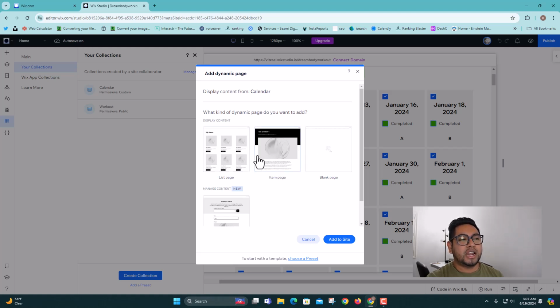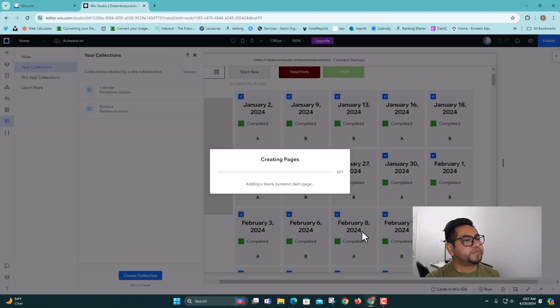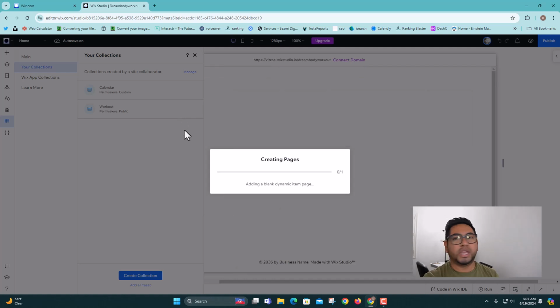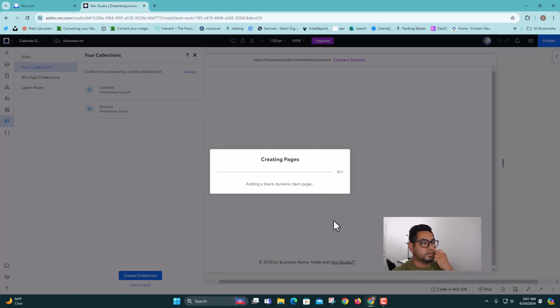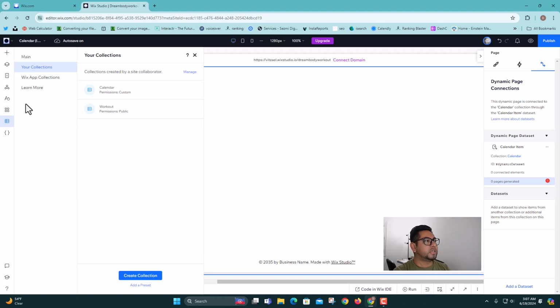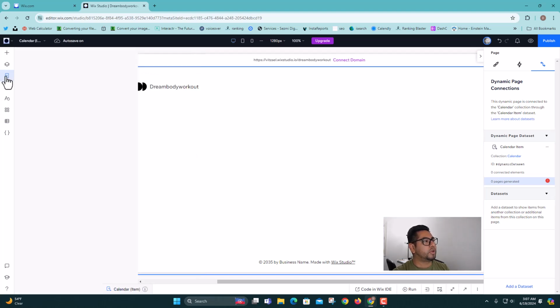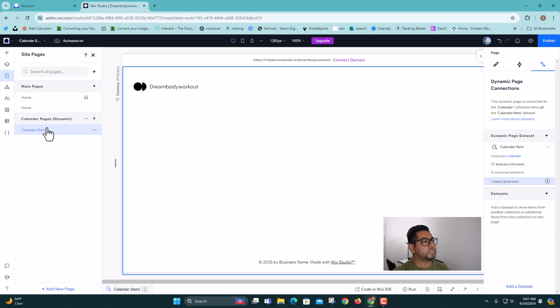These again are already designed. I usually don't like to use those ones because I want to create my own. So first I will use just the blank page, and then once I have this page added, let's give it a second, and there it is. So once I add it, I'm gonna go to pages, and now you'll see my dynamic pages right here.